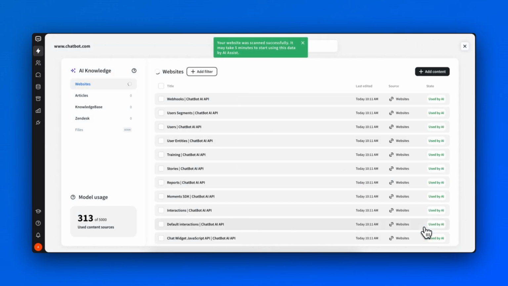Your website was scanned successfully, and the training process started. Depending on the number of pages found, it can take up to a few minutes. Once it's ready, the loading icon will disappear.